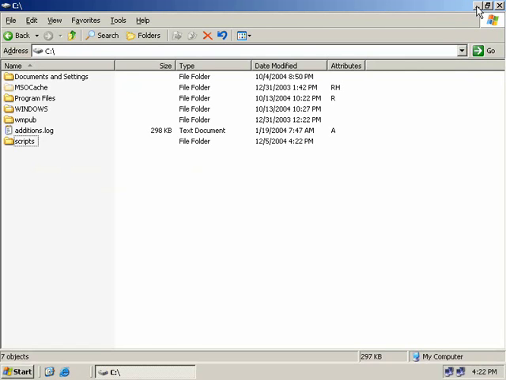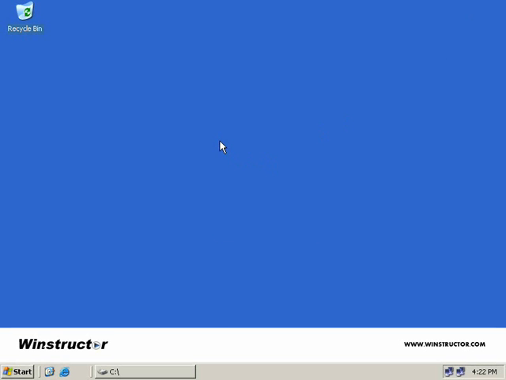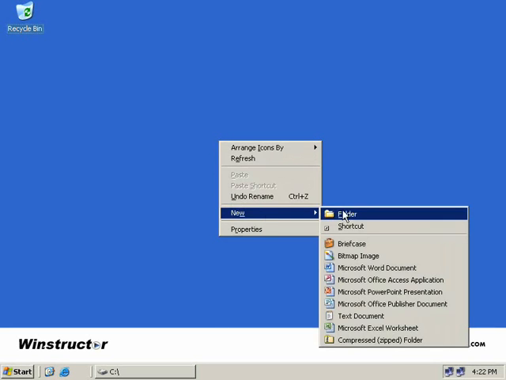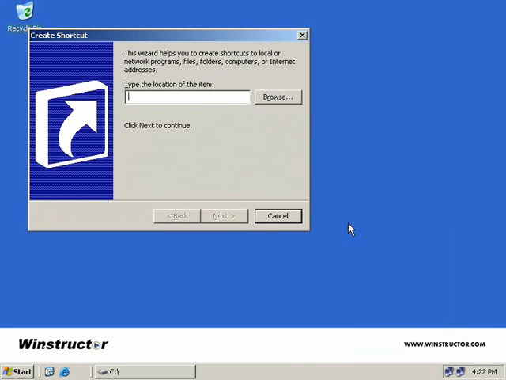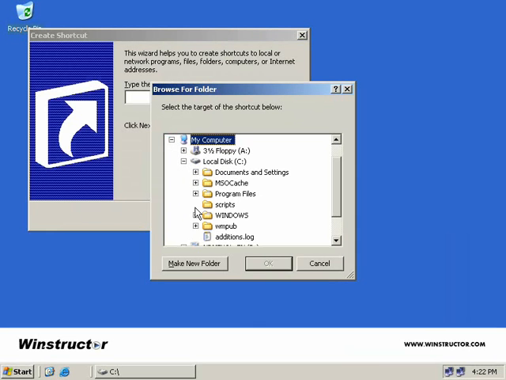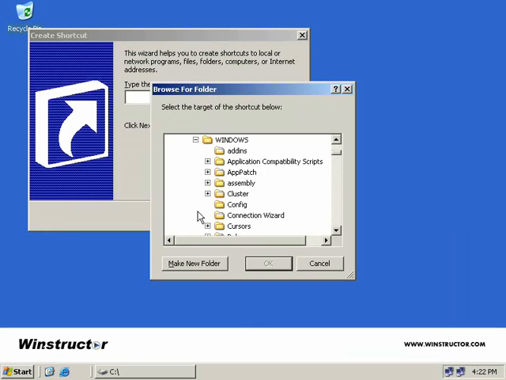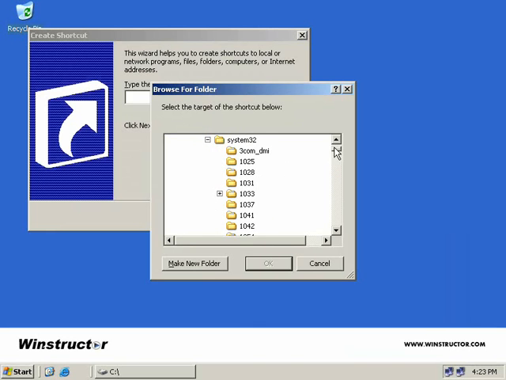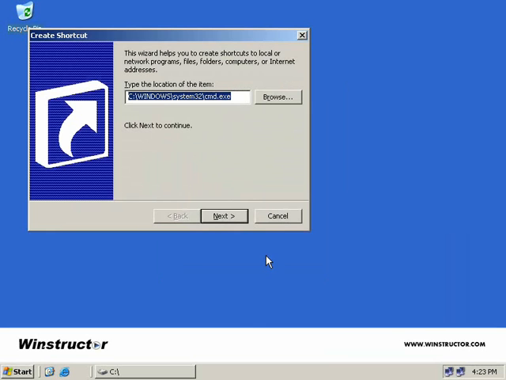Okay, with the directory created, we'll just minimize Windows Explorer and then we'll right click on the desktop and create a new shortcut. The first thing we need to do is provide the path to the command prompt. So we can either type it in manually or we can click Browse, we'll expand My Computer, expand our C drive, we'll expand Windows directory, and we'll scroll down and we'll expand System32, and then we'll scroll down again until we find cmd.exe, and there it is, and we'll click OK.